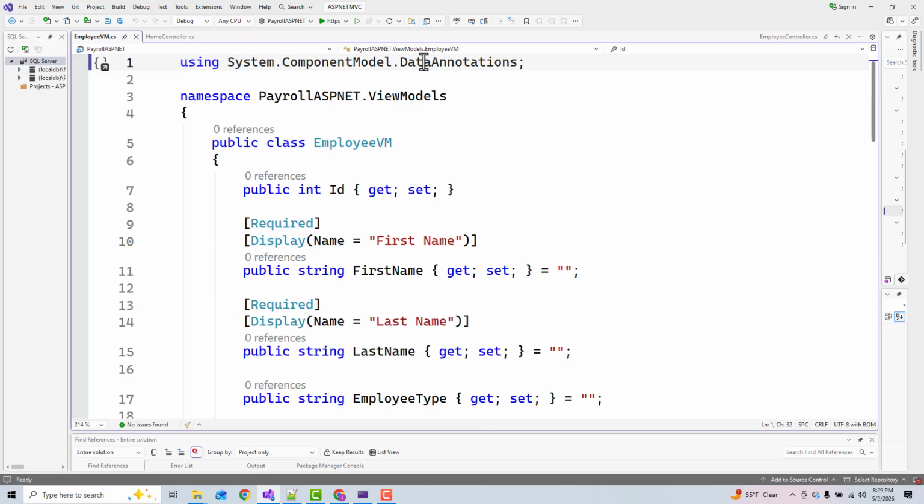Now we are using data annotations. Data annotations are sometimes known as decorators. We've used several of them in here, and we'll explain why and what we used in just a moment. Again, this is in View Models. You don't have to use VM, but it's a common thing to use to show that it's working with a view model.